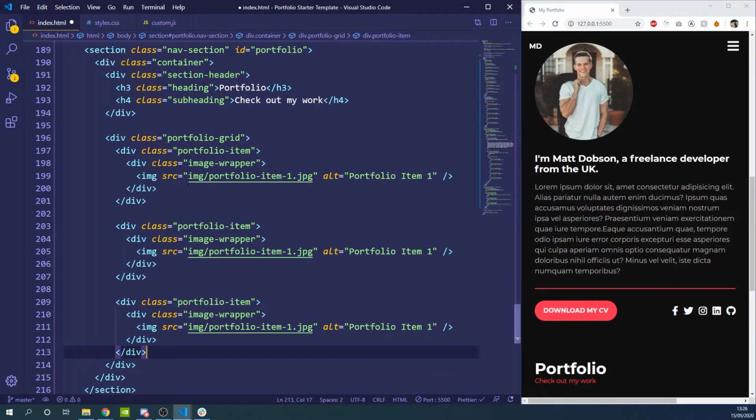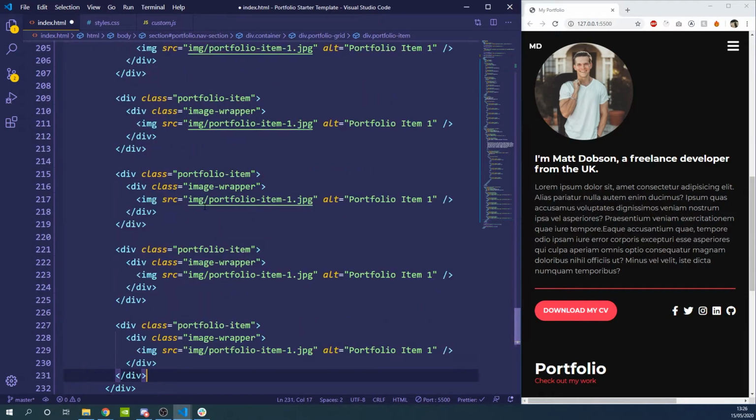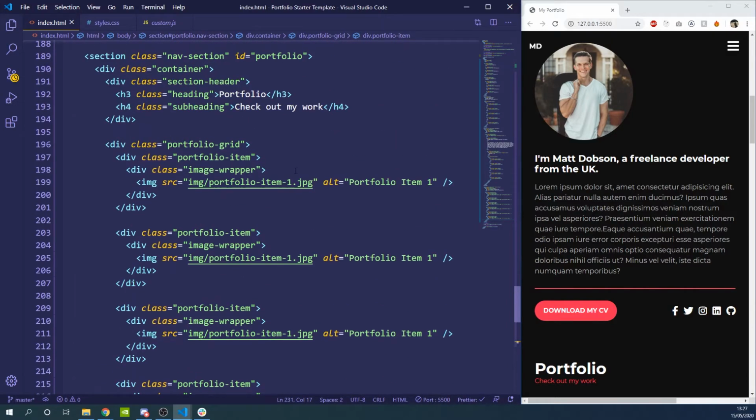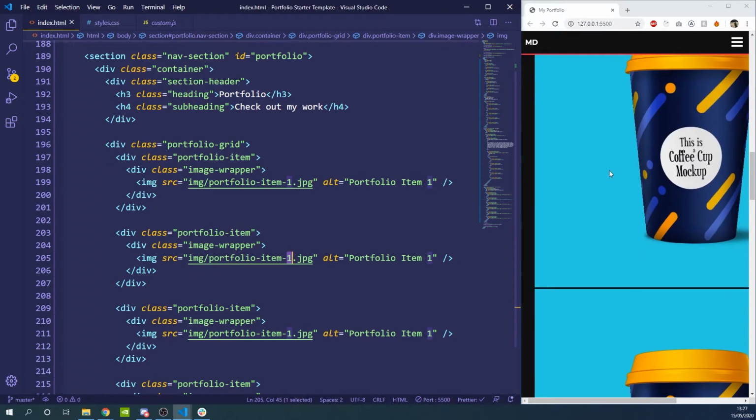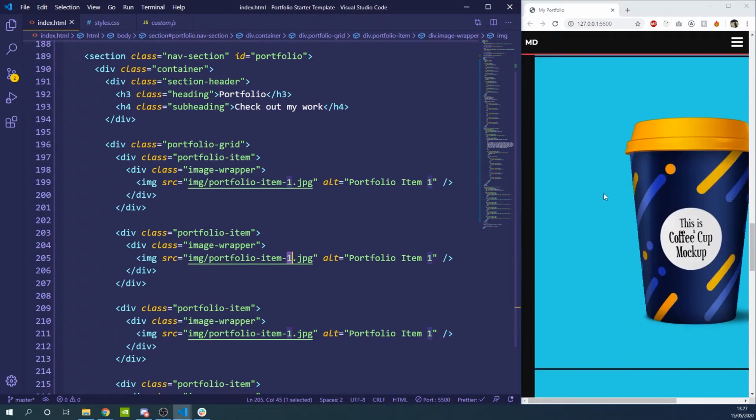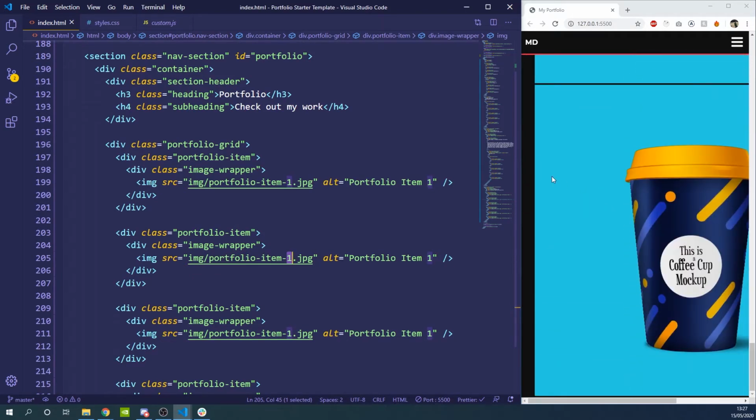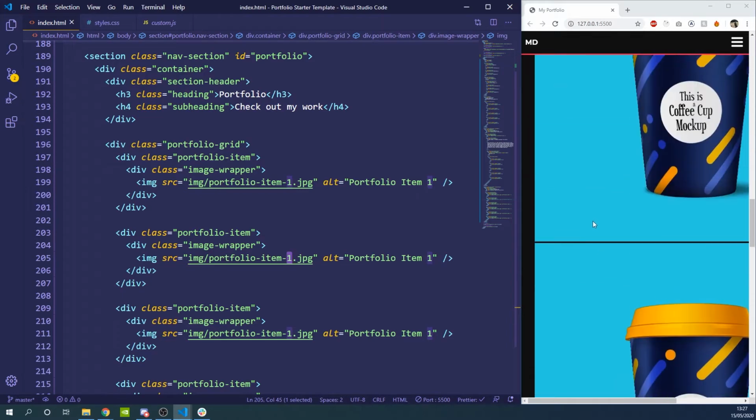So we're going to copy and paste this portfolio item 6 times. So 3, 4, 5, 6. And now we've got to do the tedious task of changing all the items over. Just in case you're wondering, we've got the items imported here. Obviously there's no styling on them, so they're huge at the moment.